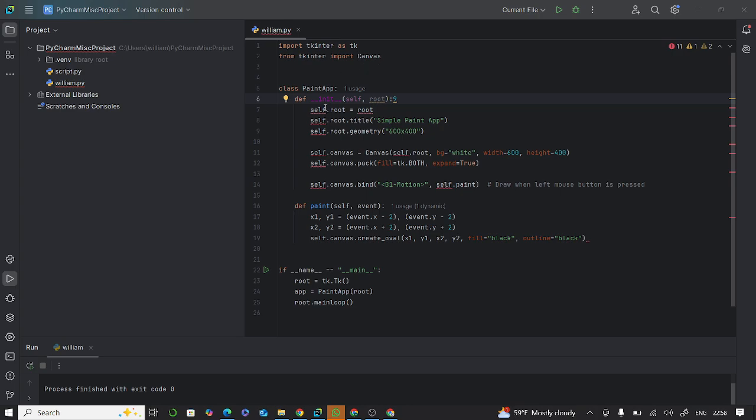In this place we define the PaintApp class, where we can draw the space in which we can draw the paint app. So we initialize the main window. Then we set the window title, which is Simple Painter App. Then we resize the window. The window that we're going to use to make the drawing is 600 by 400. And then we made the background white, the width, the height, and stuff like that.